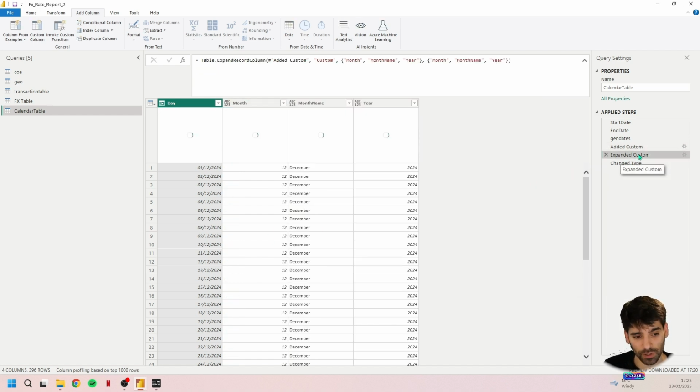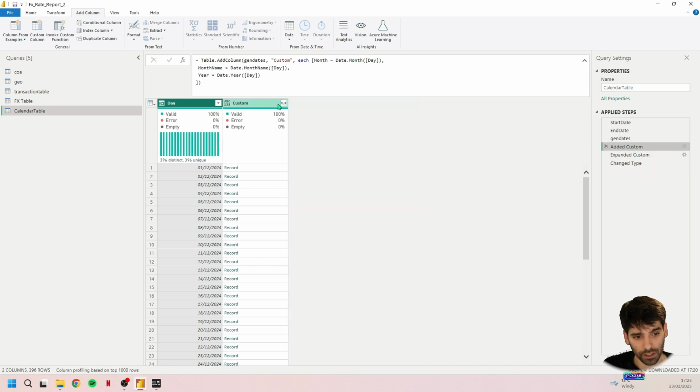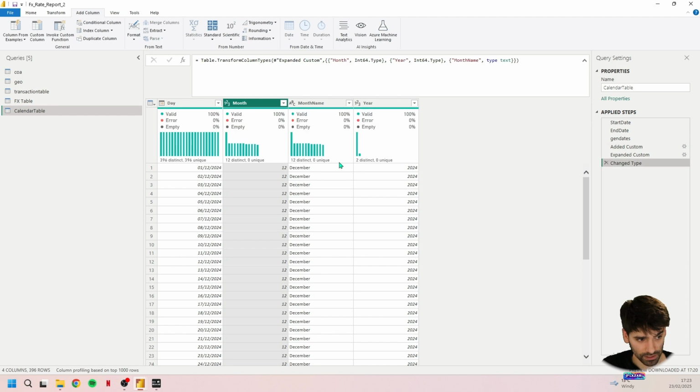And then the next step just expands those records, and then I just change the types of every single column. In order to expand, you see these 2 arrows pointing in different directions. You just hit on that, and you're gonna be able to specify how many columns you want in this table. I selected everything, and what I just did is ignore the original column name as prefix. Otherwise, it's gonna create, in this case, Custom.Month, Custom.Month Name, Custom.Year, and I don't want to see that. And that's it. That's my calendar table.